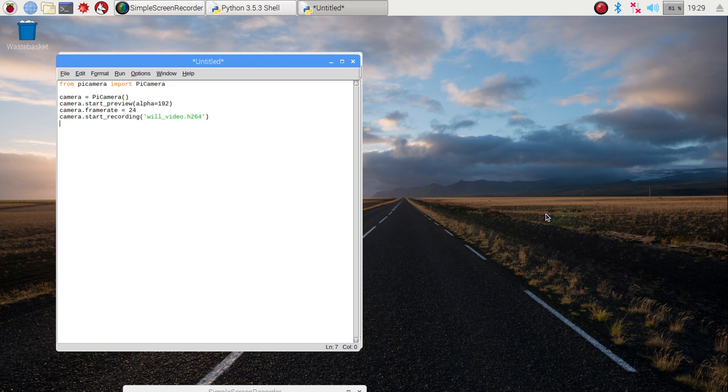There we go. So now we want to know how long it's going to film for. So we're going to say camera.wait_recording(10). That's telling it that we're going to let it record for 10 seconds. Then after 10 seconds, we're going to say camera.stop_recording. And finally, to turn it off, camera.stop_preview.